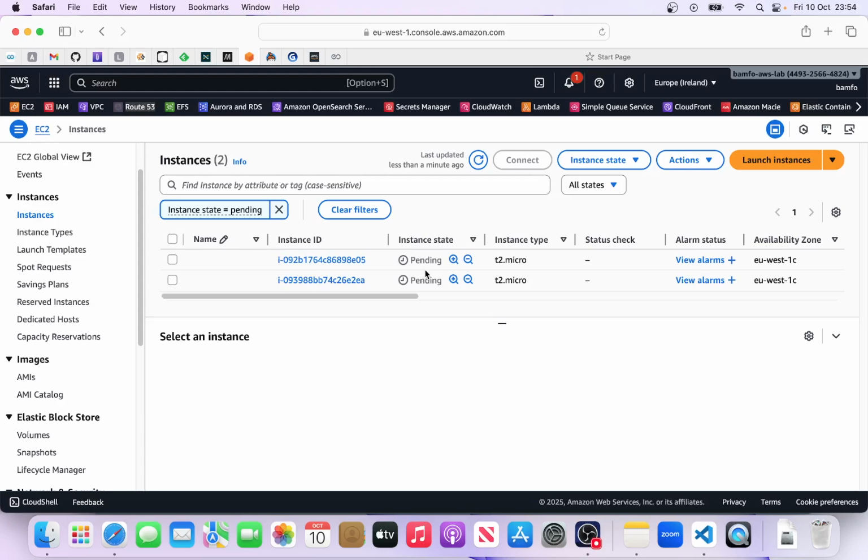Whilst this is coming up, or in pending mode, remember our main aim is to create a load balancer. For a load balancer to work, it needs to have what we call a target. What is the target? The targets are the logical grouping of instances, IP addresses, lambdas, and so on and so forth. But in our situation, we are going to use EC2 instances. So our target group for our load balancer is EC2.